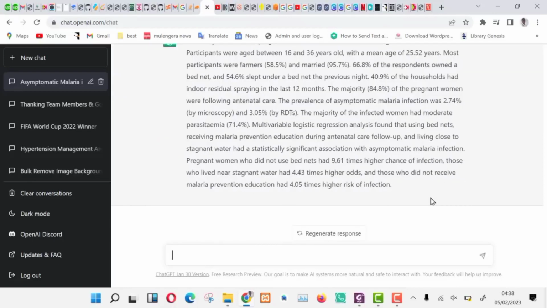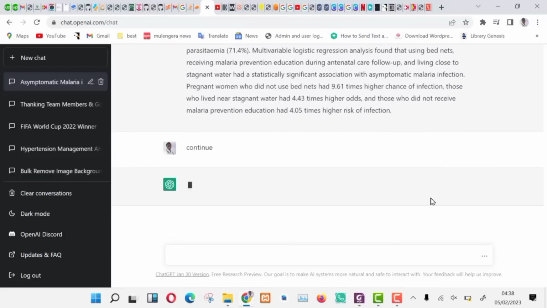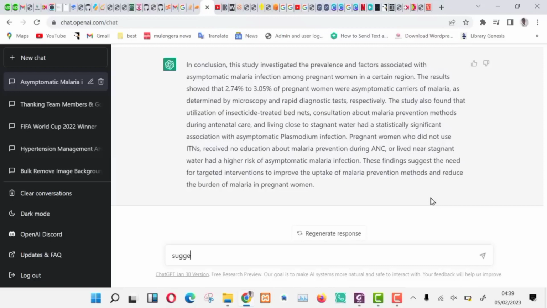If you want a detailed discussion, keep giving it a continue command whenever it stops. As you can see, it has continued giving us results. We shall then copy and paste this in a separate Word document. Also, read through to correct any mistakes.